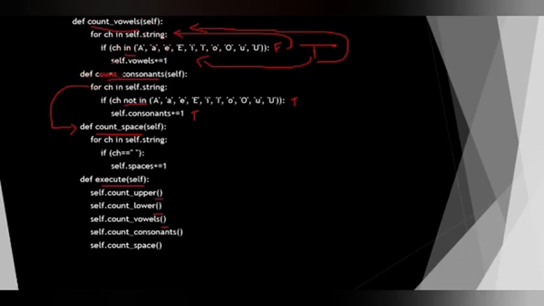Okay, and then see the next function, def count_consonant(self). So we know what is meant by consonant. The characters except A, E, I, O, U are known as consonants. For ch in self.string, and here also we are using one more membership operator, not in. This membership operator checks if the character is not present in the list, then it returns true. Okay, if not present in the list, then it returns true. So when the condition is true, the true block is executed.